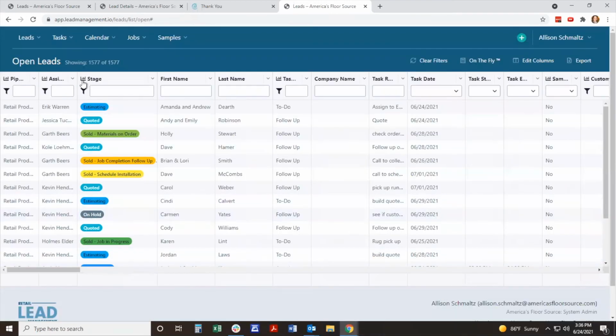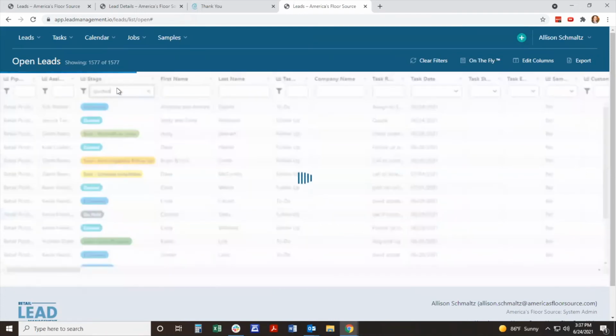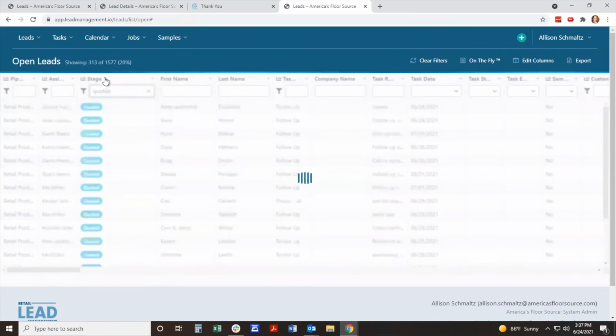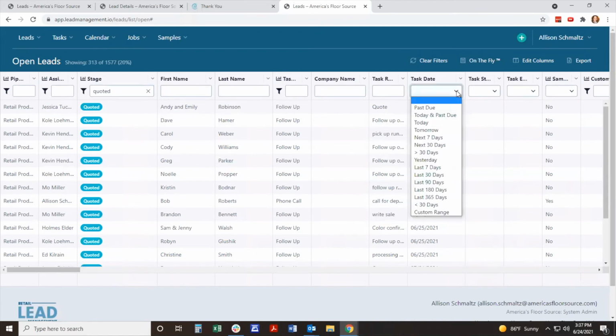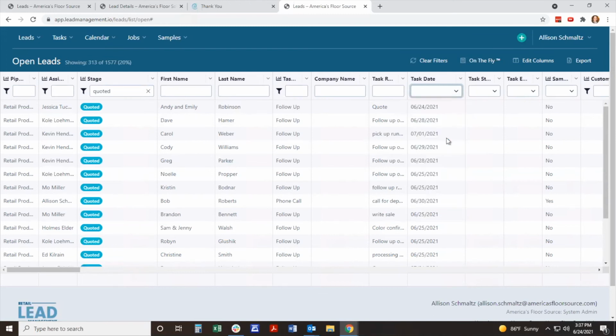Now, those on-the-fly reports can be used in conjunction with filters as well. So if we wanted to take a look at all the leads in that quoted stage, we'll just do a quick filter here by doing that search. And we'll easily see that 313, just like we saw in our report, are in the quoted stage. Now let's take a look at our task date field and see, of those leads in the quoted stage, how many are set for task dates in the next 7 days.